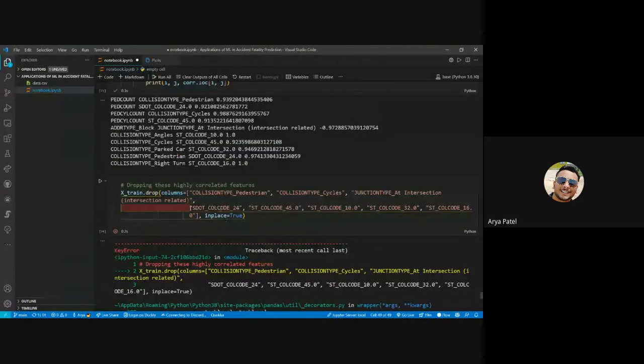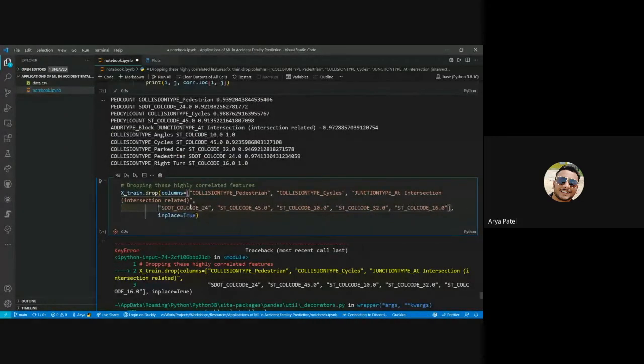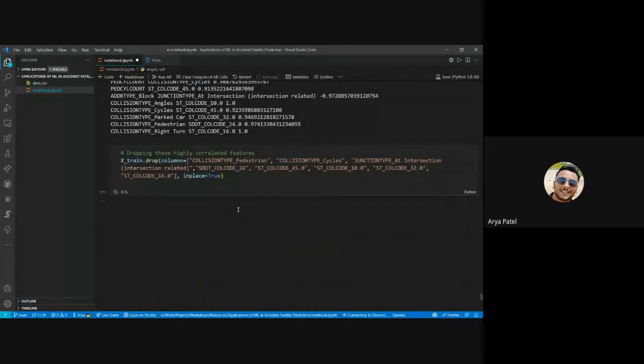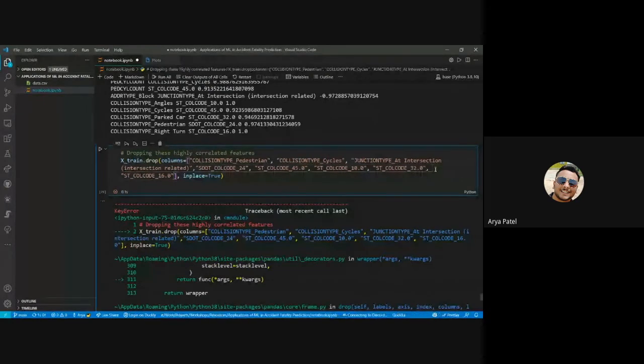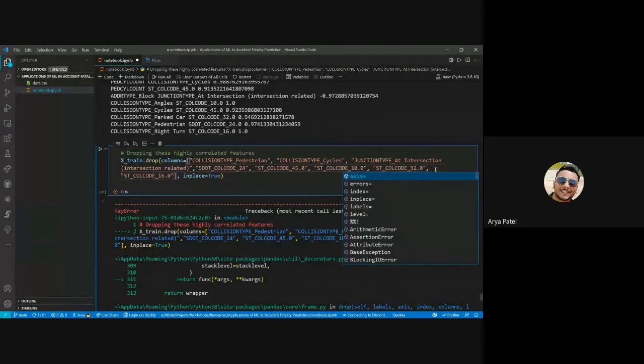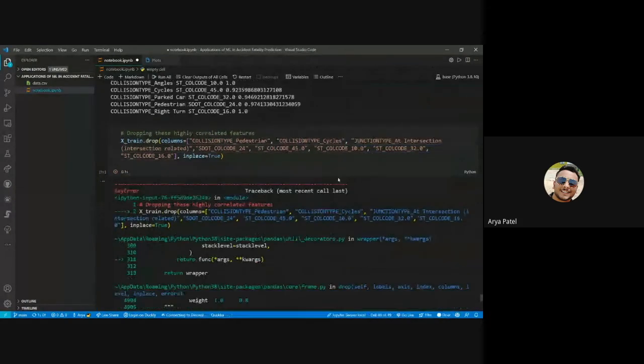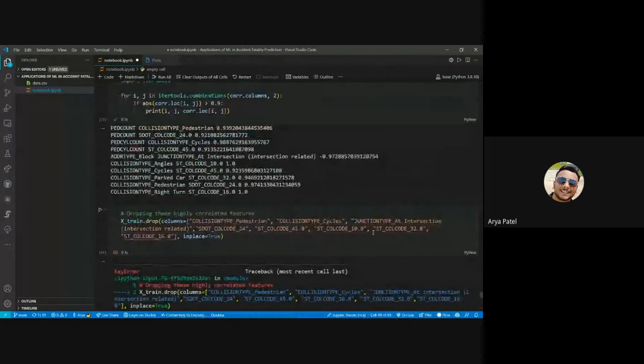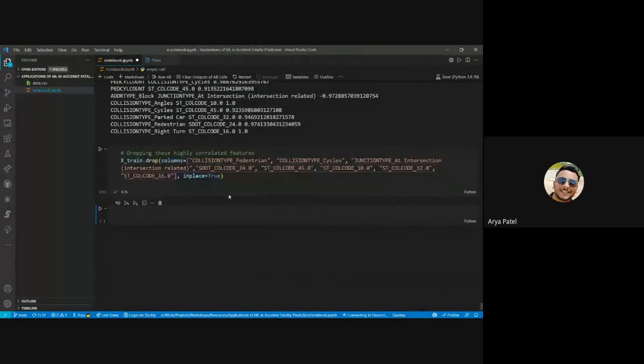Okay, oops, I think this is the error. Yes, now I suppose it should work. We'll put a backslash. The column was not found, but I see it is present here. Why did it not find it? Oh, okay, sorry. It should be 0.0. Yes, 0.0.